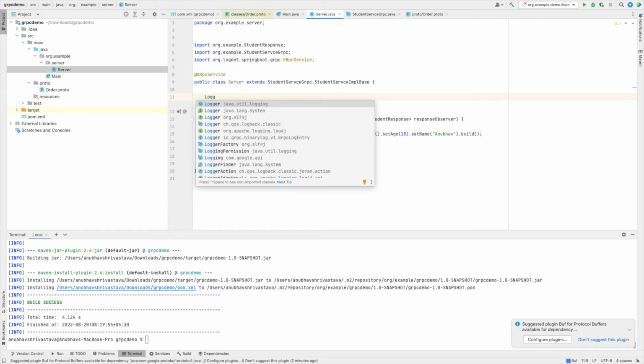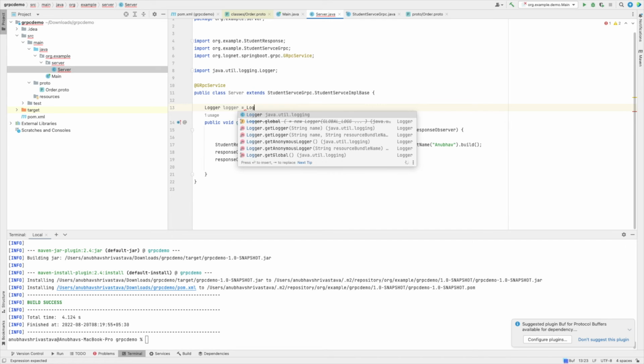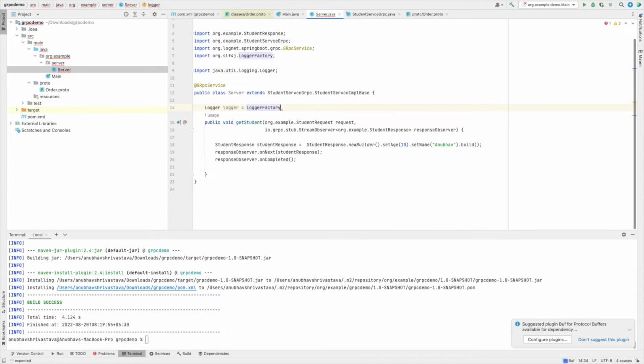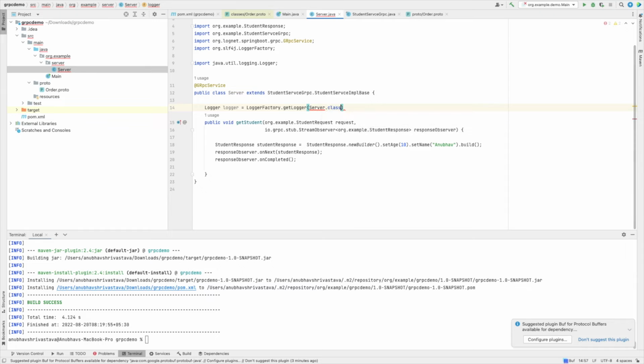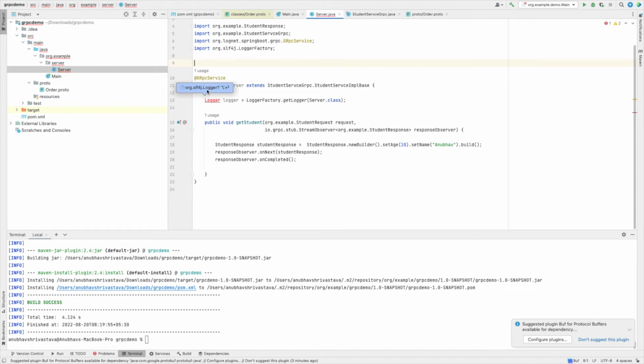Let's have a logger as well so that we can log stuff. I think SLF4J would be the one which we can use. So logger factory dot get logger, and I can have this server dot class itself here. Oh, okay, we need to import the SLF4J logger. I'll just delete it, and then I can go ahead and import the needed class. All right, so we have a logger.